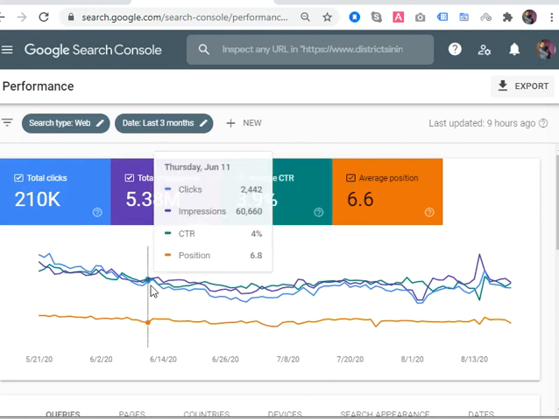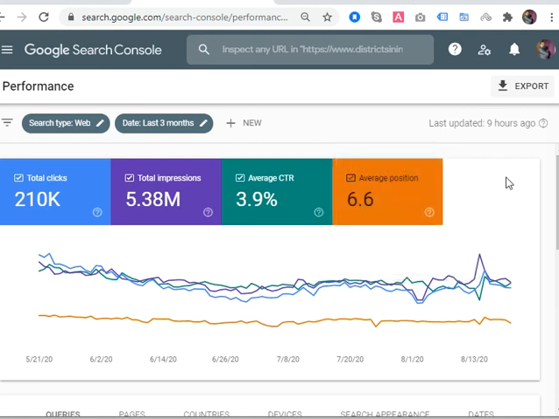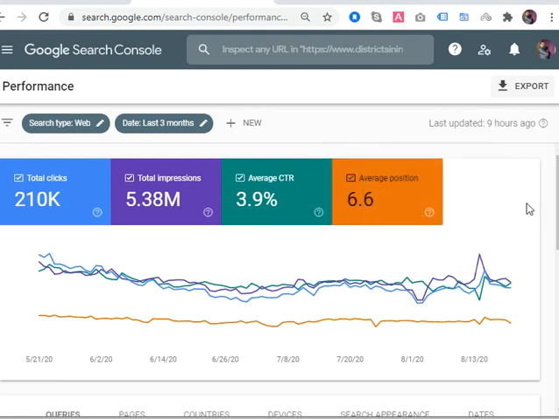So you have to be very careful about why the CTR is so low. This means the ranking needs to go up because as of now the average position is 6.6. If your 6.6 position becomes 2.2 or 1.2, then this average CTR will increase a lot.